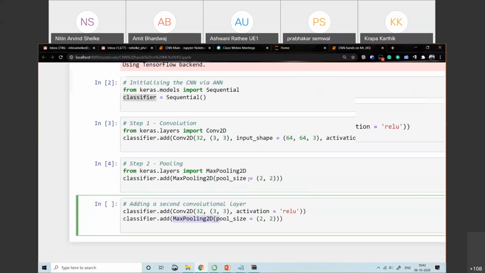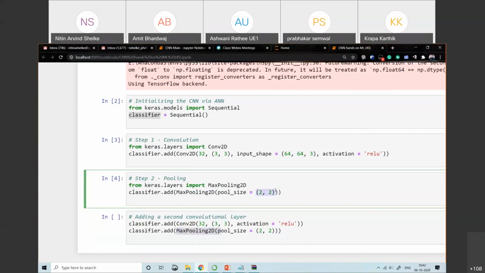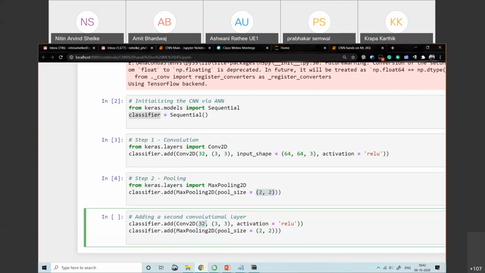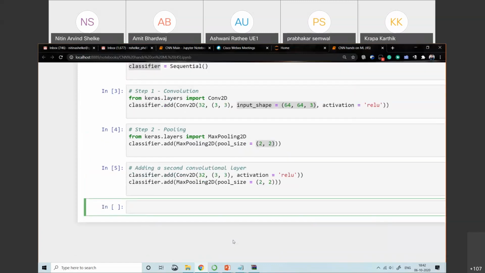Now observe here, as far as the pooling layer is concerned, you don't need to add the input shape or the number of neurons. We can directly add the 2 by 2 pooling size, a pooling filter of 2 by 2 dimension. But when we add the convolution layer, you need to add this 32 as the node size. The input shape is not needed, because only as part of the first layer do we add the input shape. So let me execute this one.